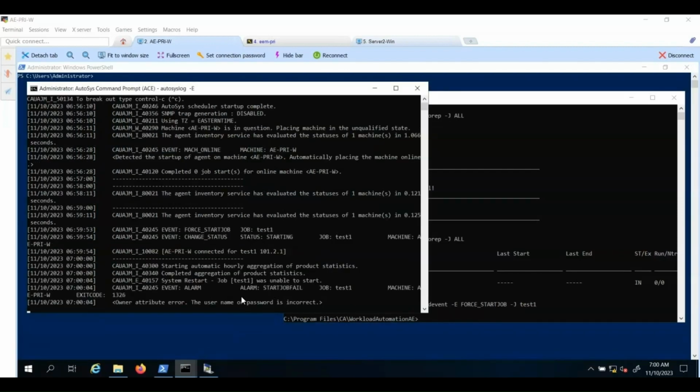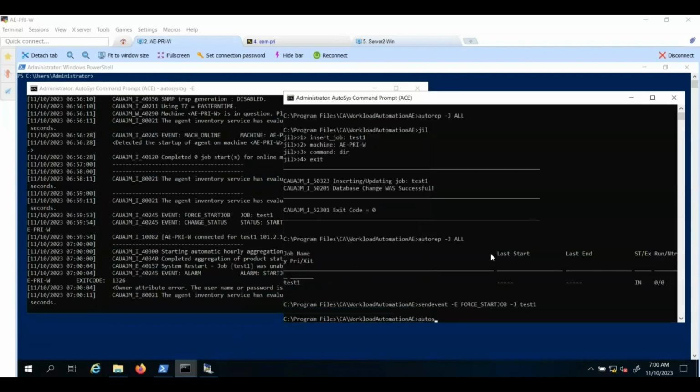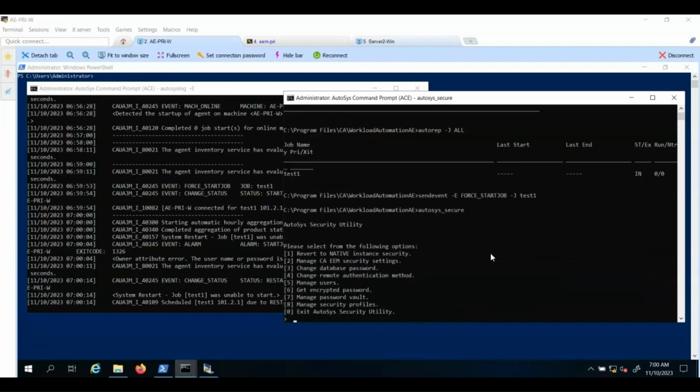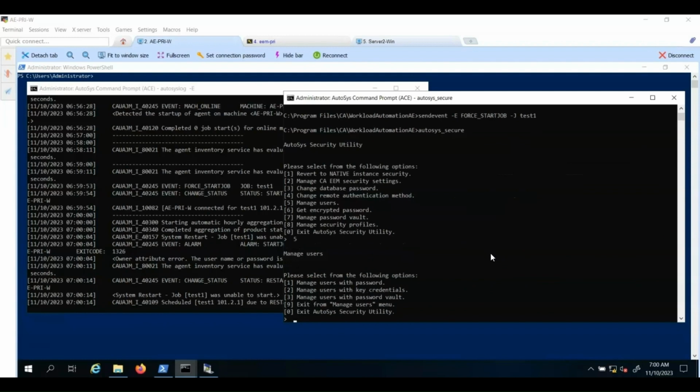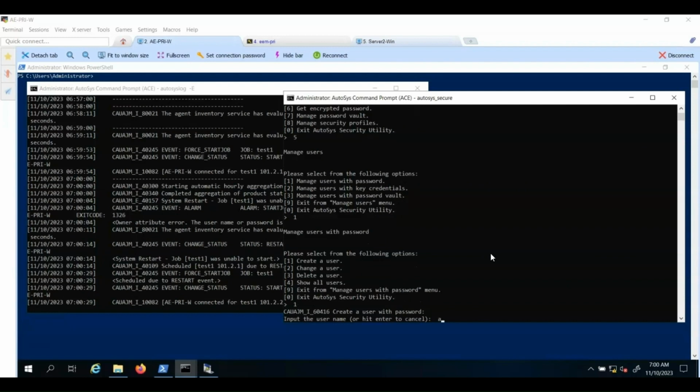The job failed because of the user. What do we have to do? We run AutoSys_secure utility to manage the users. We are going to create a user. On Windows, we need to do this for each user executing jobs in the agents. We enter administrator as username.